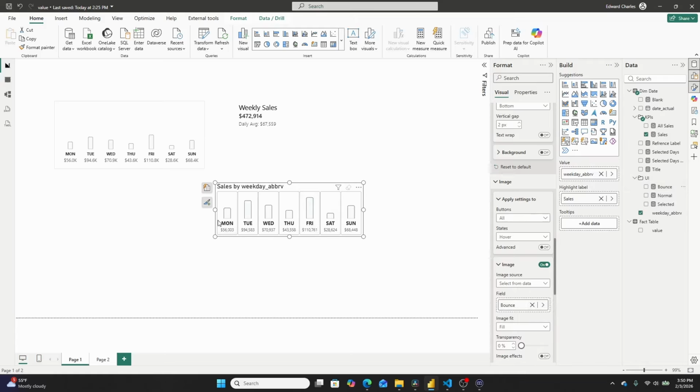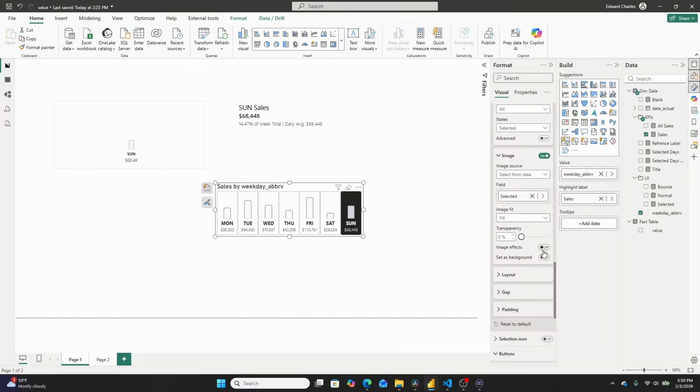So now as we roll on over, each and every single one of these is bouncing, right? Then I'm going to go to selected right here, and I am going to set that to our selected. So now when each one of these is selected, as you can see, it's changing color. However, these still look like buttons. So how do we make this look like our bar chart?